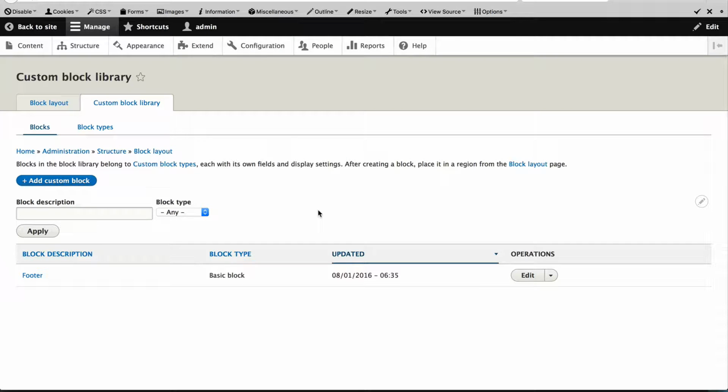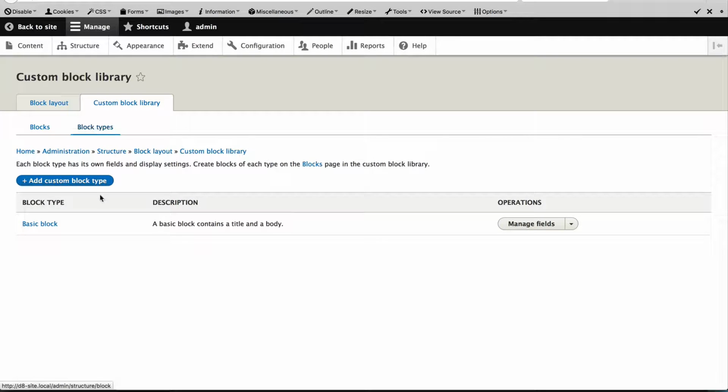Now that you understand custom blocks, let's create a custom block type, which we can use as a call to action, or CTA for short. This block type will have just two fields, an image and body field. So to create the block type, just click on block types and then click on add custom block type.